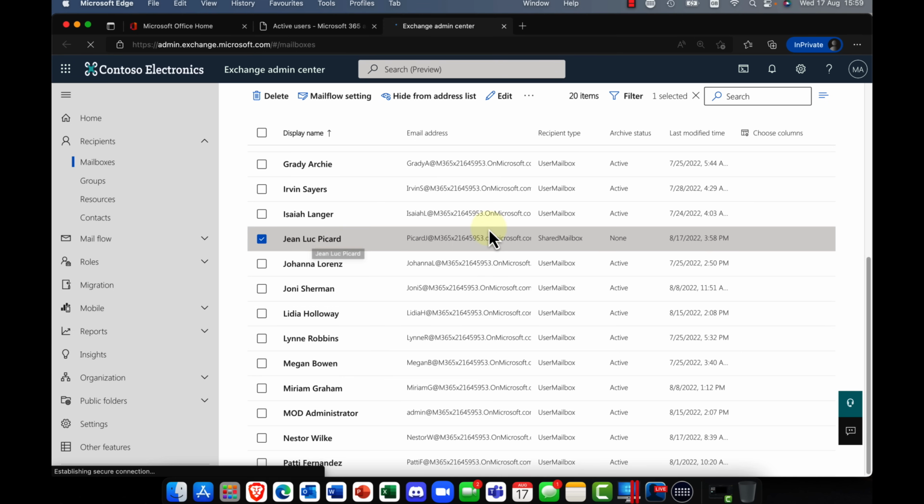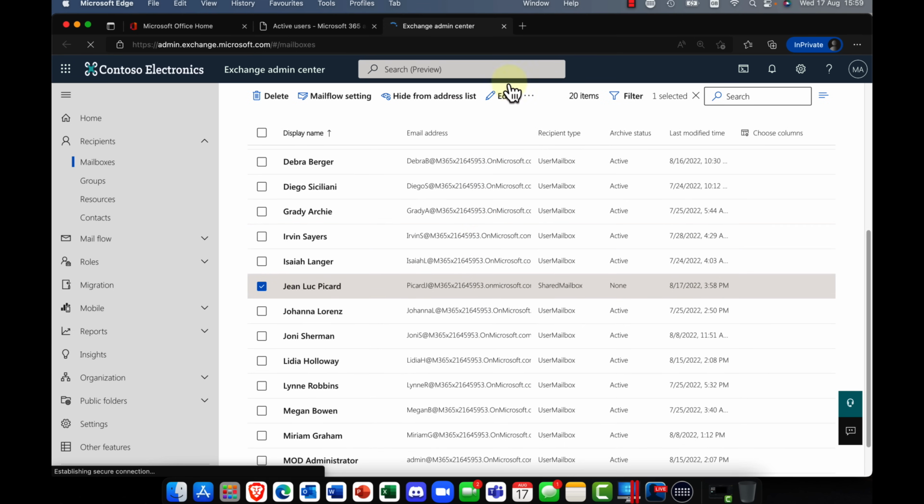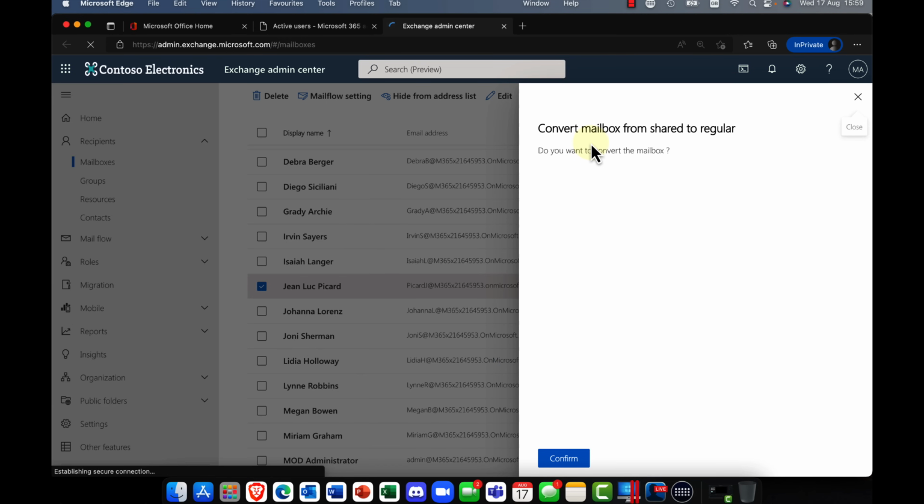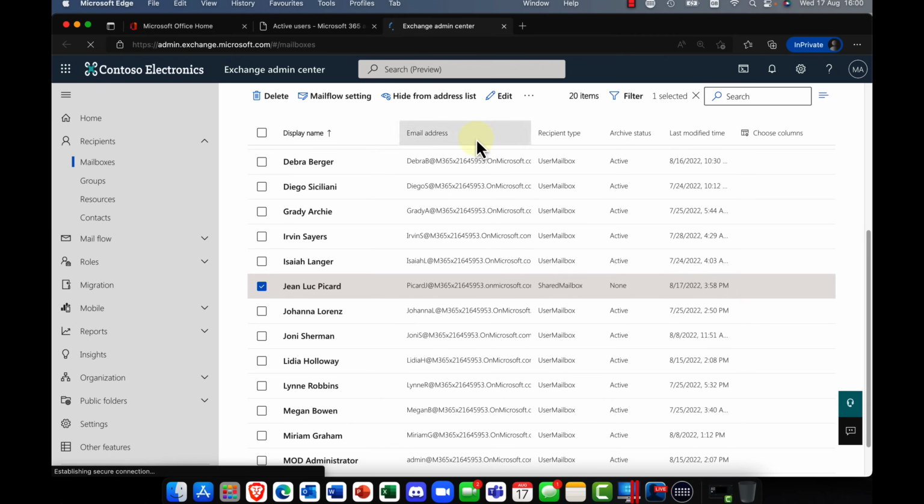All right. So one of the things that you might want to do is just come up here, click on the little ellipsis, and look, I can now convert this back to be a regular mailbox. So it's not an irreversible action. You can convert it to be a shared mailbox, and then when it's needed to be, you can convert it back again. And that's a really, really nice feature there.